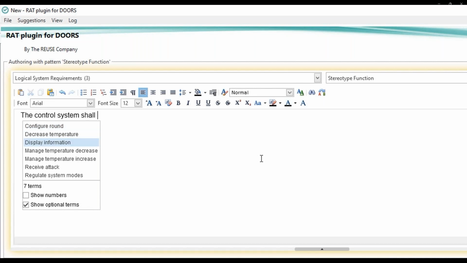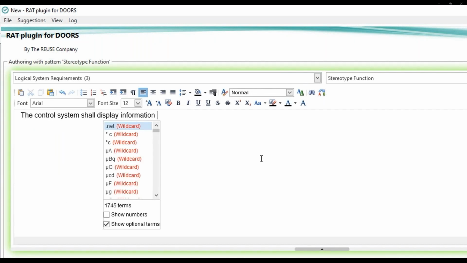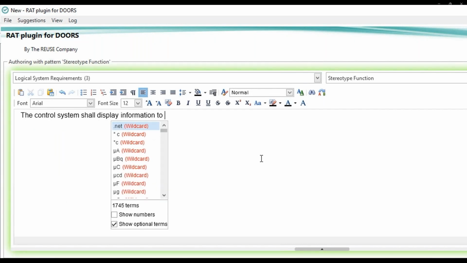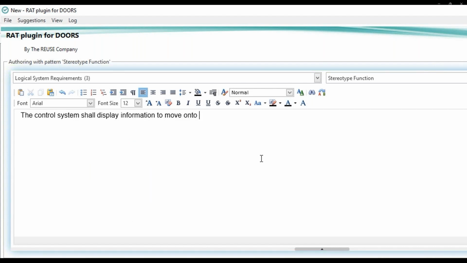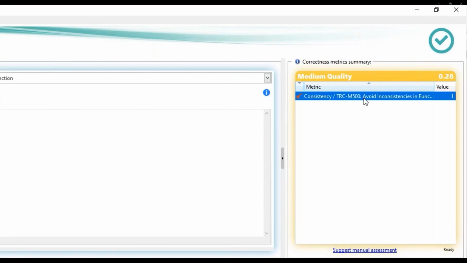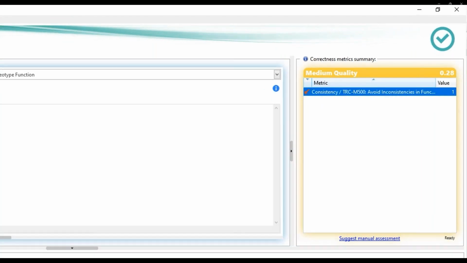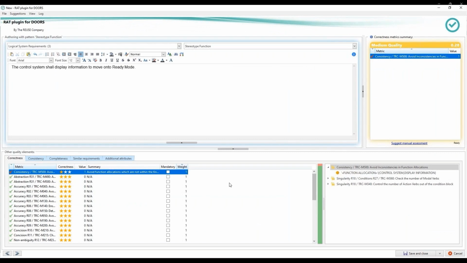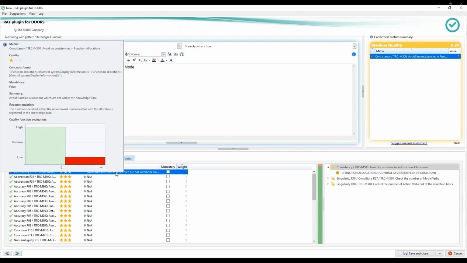The point is that, according to the way I have defined this pattern, I am not constraining the relationships. I am only constraining the semantics of the elements, but not the potential relationships. So I have chosen the control system shall display information. It seems that the structure of the pattern is met. However, there is a metric telling me that there is no such relationship in the model between control system and the function display information, right? So this is not part of the model. So the structure is okay, but the semantics is not okay.